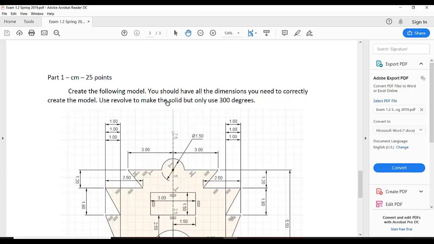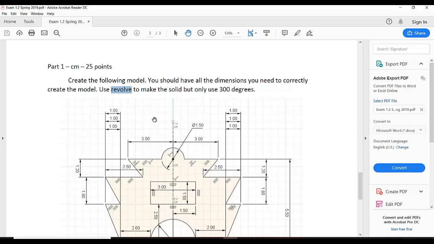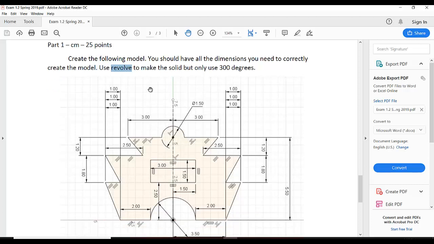Use the revolve to make the solid, but only use 300 degrees. The revolve command: we are going to design this sketch and then use the revolve command. So first I am going to talk a little bit about the concept of this revolve command.